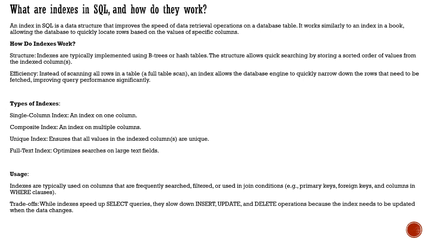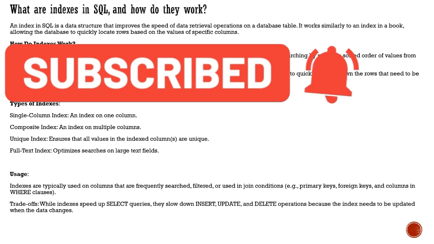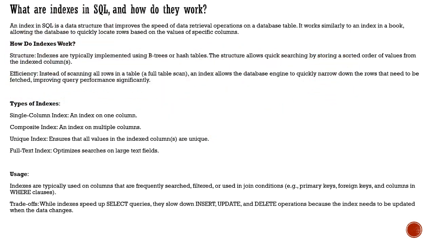Now, what are indexes in SQL? These are questions asked in actual real SQL interviews. An index is something that improves your read operations on a database table. It's similar to the index in a book, which can locate various information, or the columns, basically.